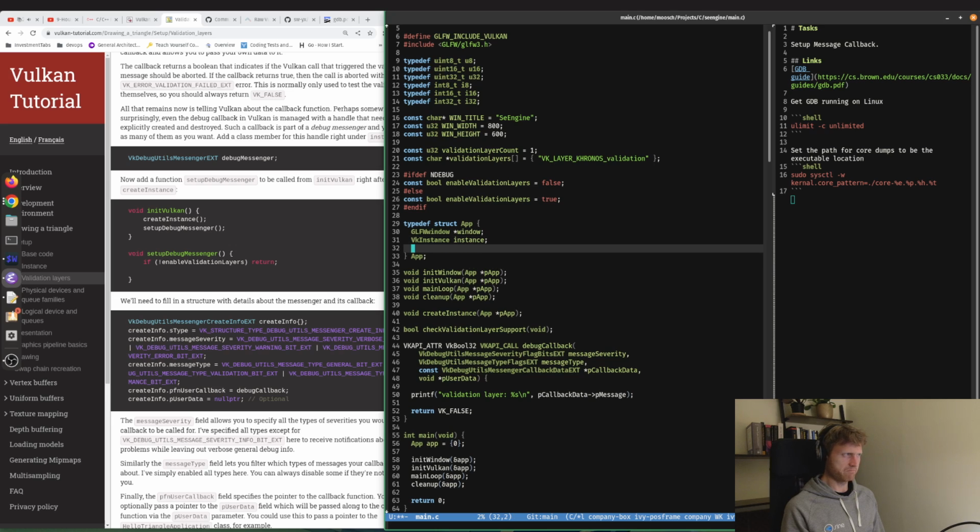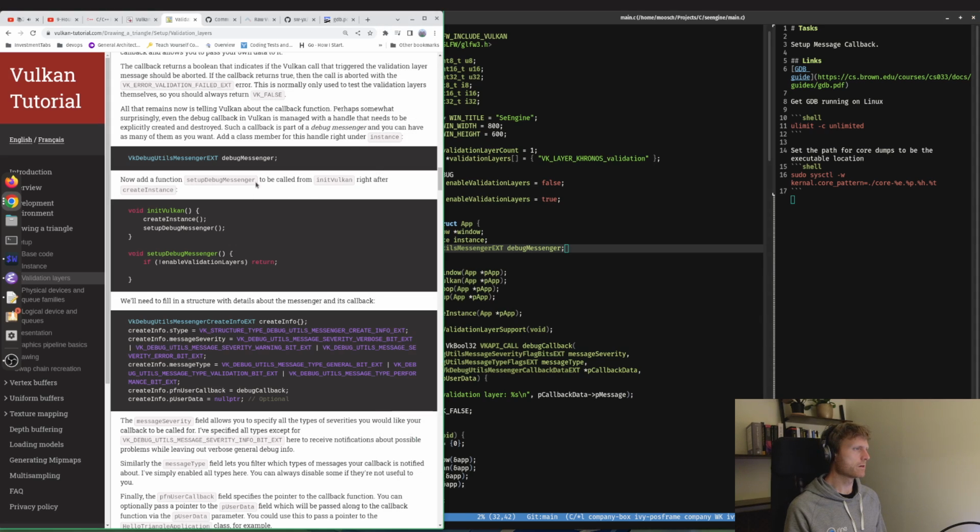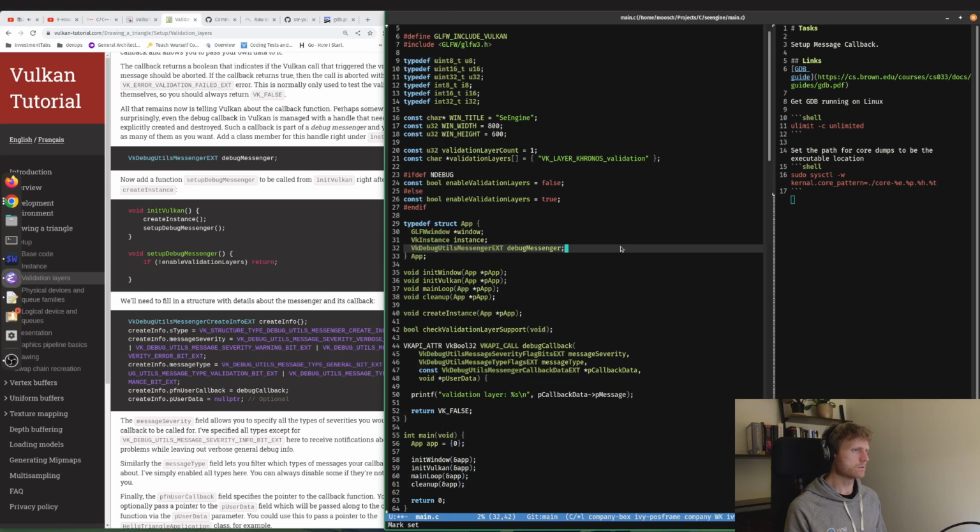What's the word I'm looking for? Our analogous class member. VkDebugUtilsMessengerEXT, debugMessenger. Cool. Alright, now add the function setupDebugMessenger and call it from within initVulkan.